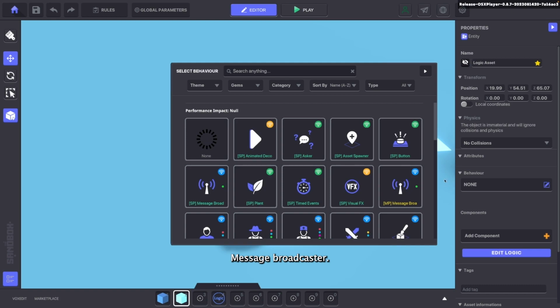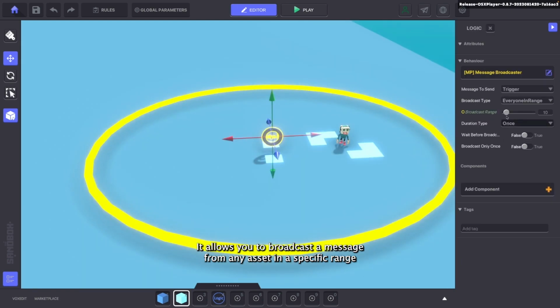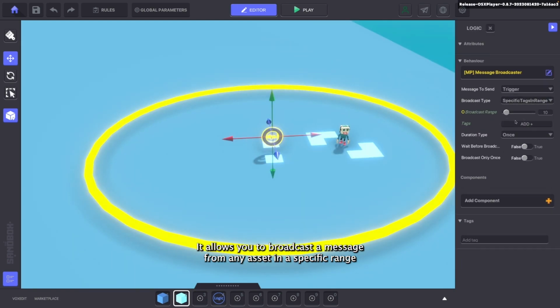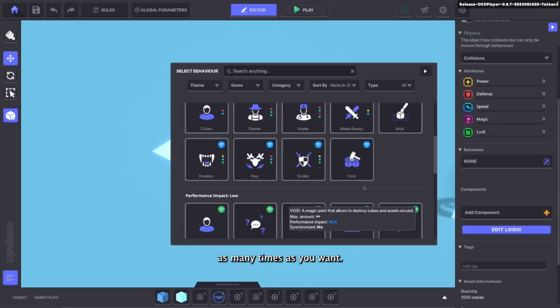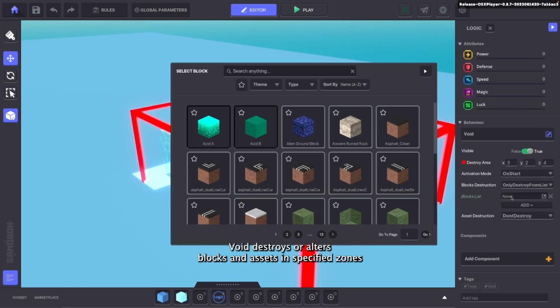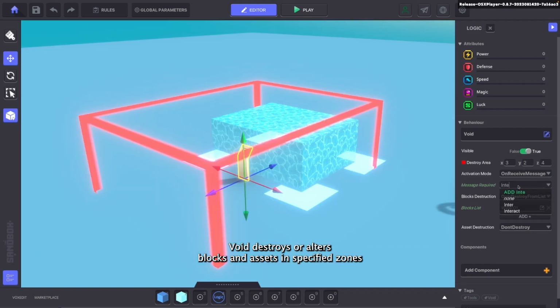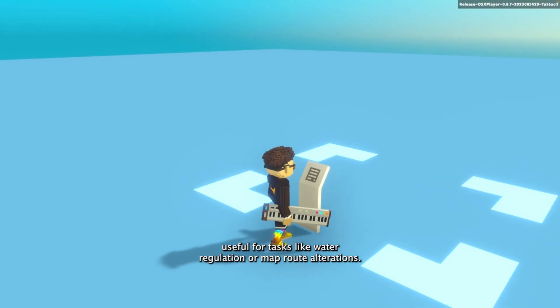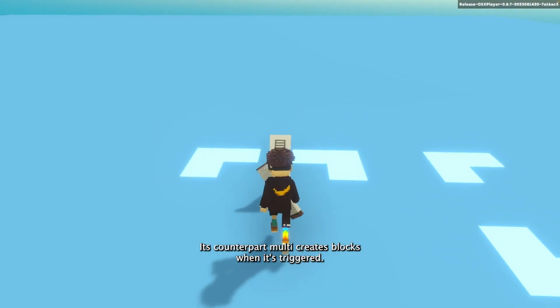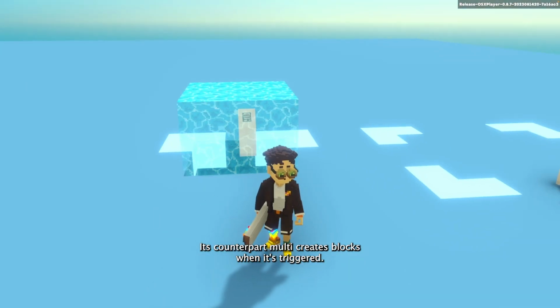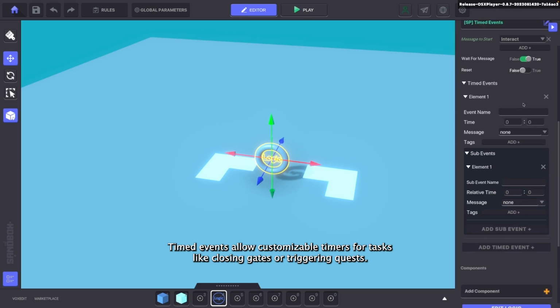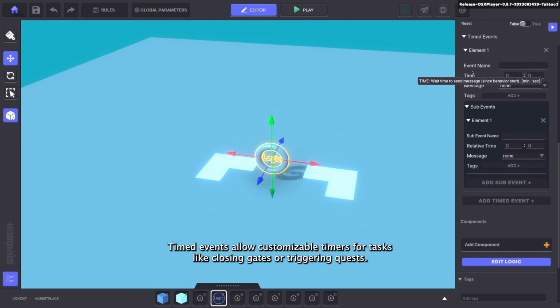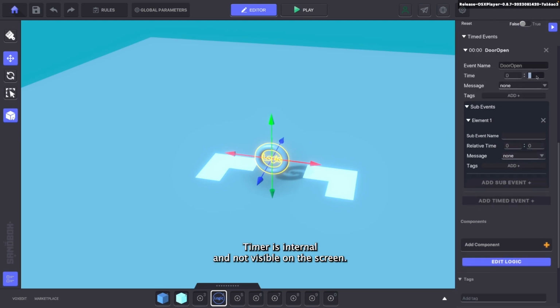Message Broadcaster. It allows you to broadcast a message from any asset in a specific range as many times as you want. Void destroys or alters blocks and assets in specified zones, useful for tasks like water regulation or map route alterations. Its counterpart, Multi, creates blocks when it's triggered. Timed events allow customizable timers for tasks like closing gates or triggering quests. The timer is internal and not visible on the screen.